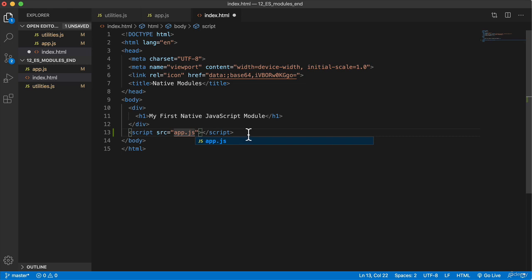Dependency issues are resolved with these. Let me add the second one, utilities. Probably should put the full path, just to be safe. All right, so I've got the source tags in there. I'm going to save that.